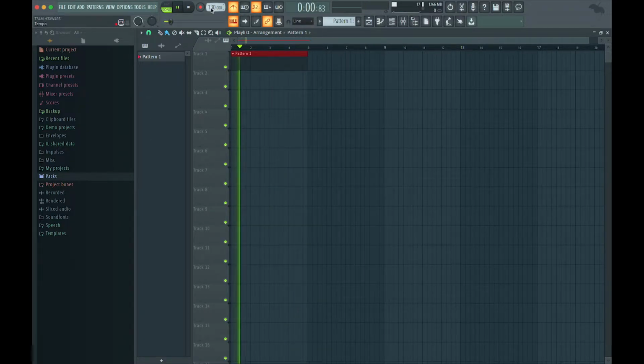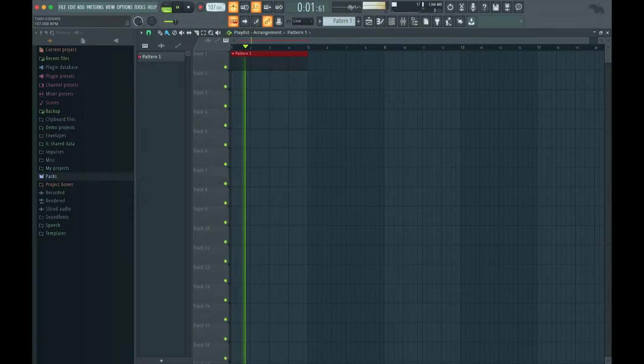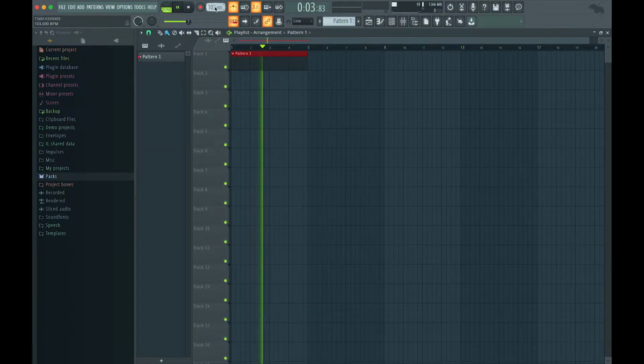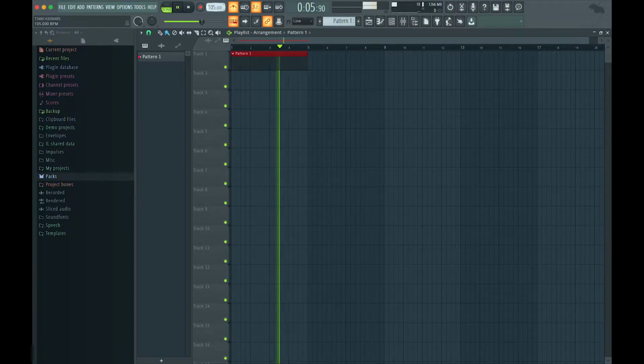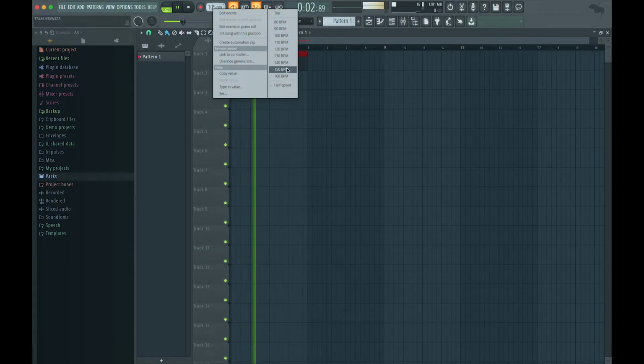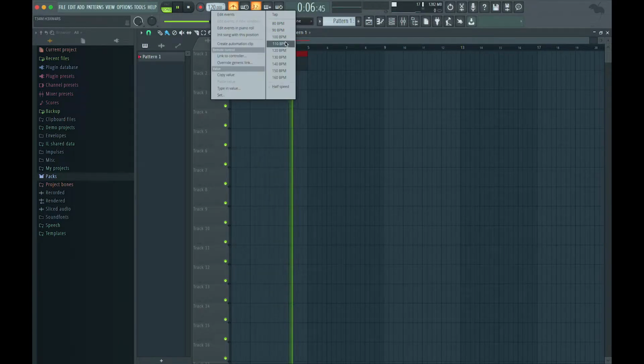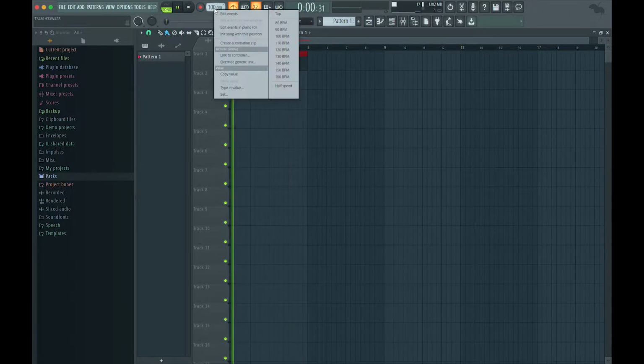You can come to your tempo. This is where your tempo lies. So you can reduce the speed of the beat. You can put it to 105, or you can come here and these are some little presets. So you can choose 120 if you want. You can choose 100. Yeah, it's even.